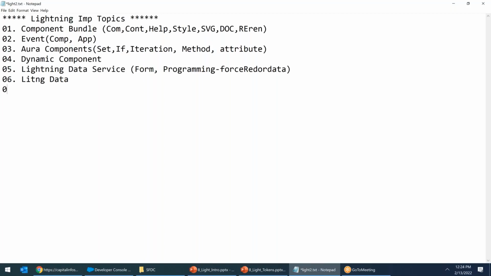Next, Lightning client-side controller to server-side controller, the Apex class. Four steps. The class has to be @AuraEnabled. It has to be static. It has to be public. It has to have a return type. Here, how do you write? Four steps: get, set params, callback, enqueue. Lightning client-side controller to server-side controller. Remember this.